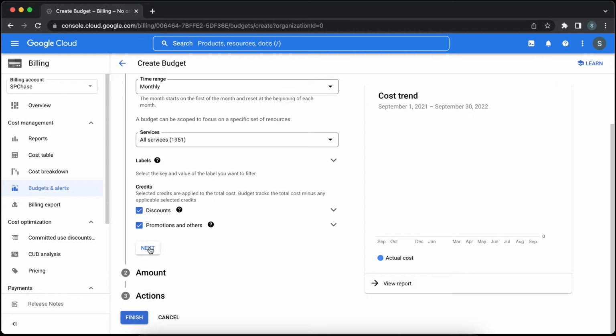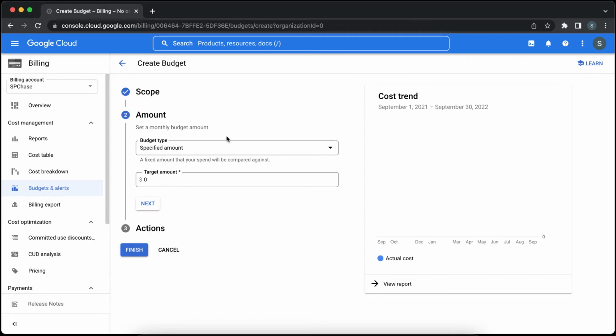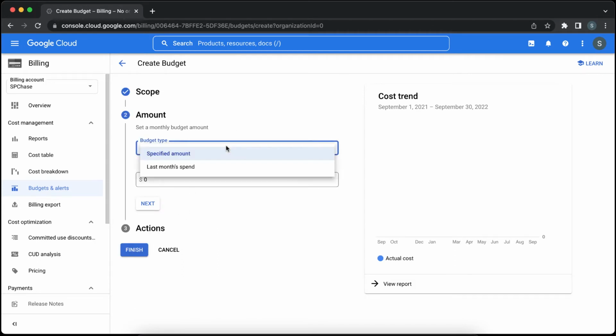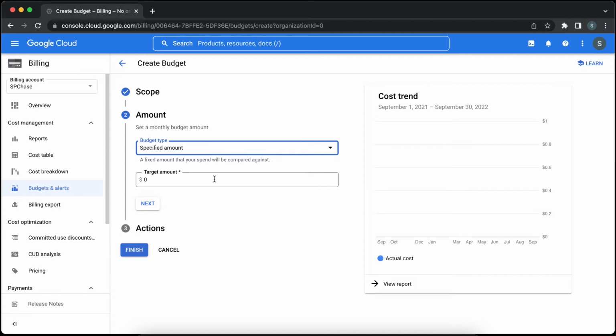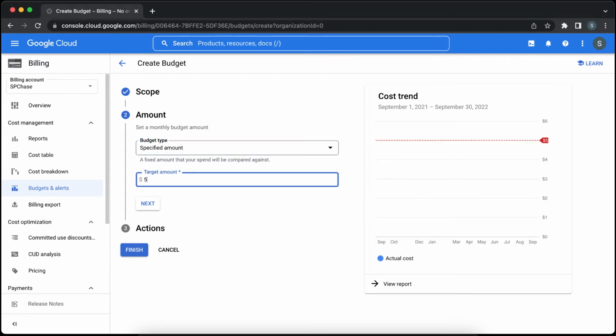Then we say next, and then we specify the amount, right? So based on the specified amount, a static amount that you want to put in here, or you want to make it based on the last month's spend. We do not have any spending last month, so we will say based on the amount, and I'm gonna put $5 in here. And you can see that this particular line shows up at $5.